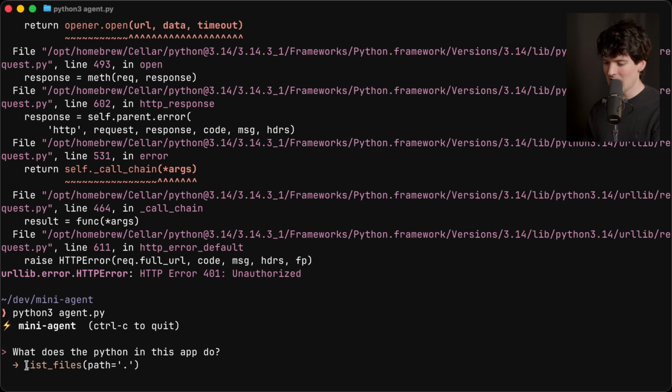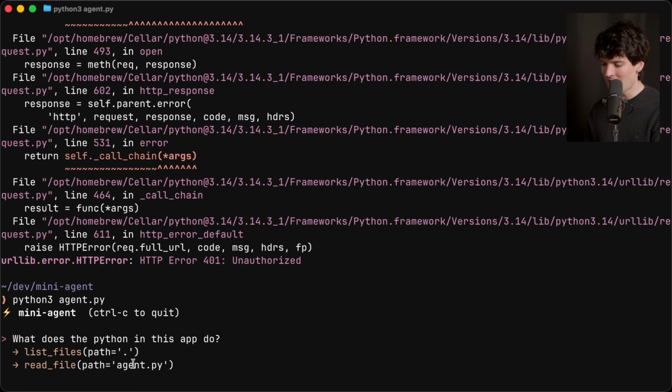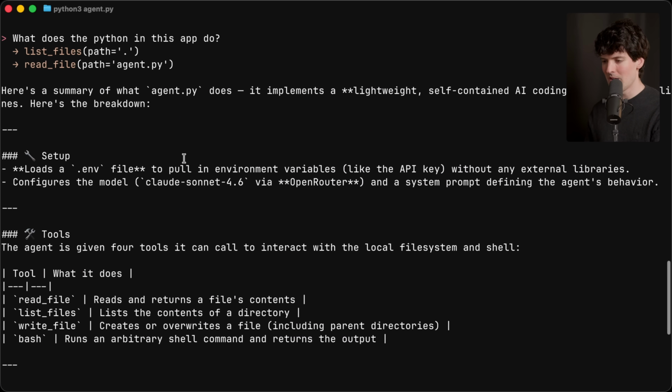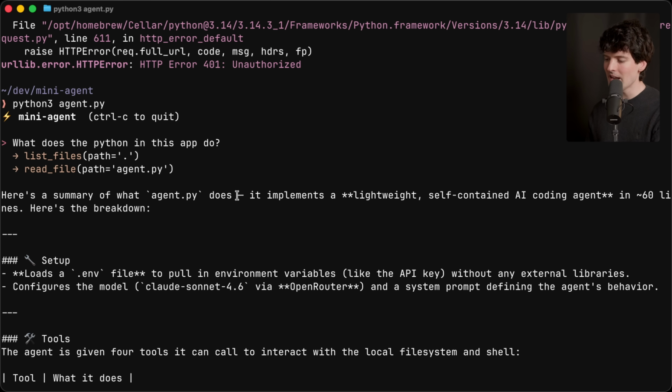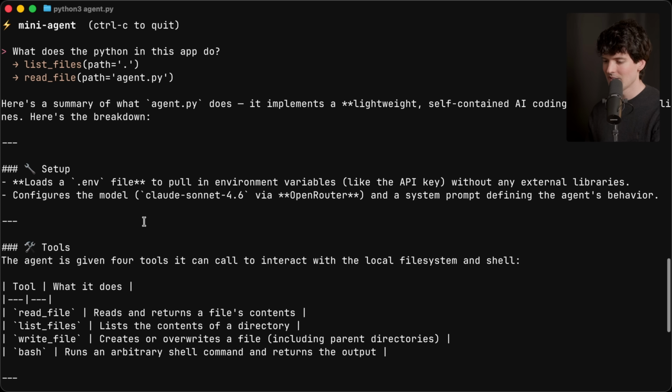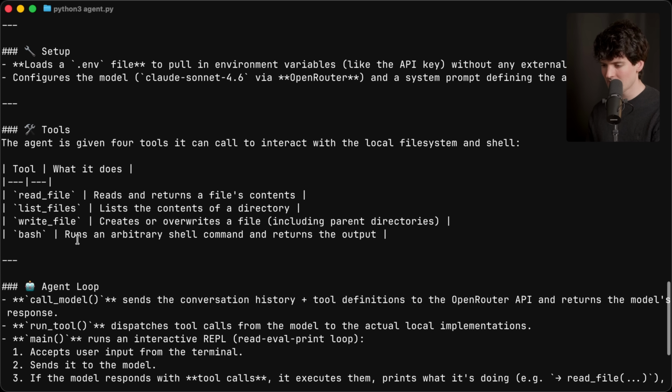Now we can see it called list files, it called read file, and now the model is thinking because it has its new chat history with the outputs of these in it. And here's the response from the model. Here's a summary of what agent.py does. It implements a lightweight, self-contained AI coding agent in 60 lines. It loads the env file, it configures the model with Sonnet 4.6. It has these 3 simple tools, as well as a bash tool that can run arbitrary shell commands.